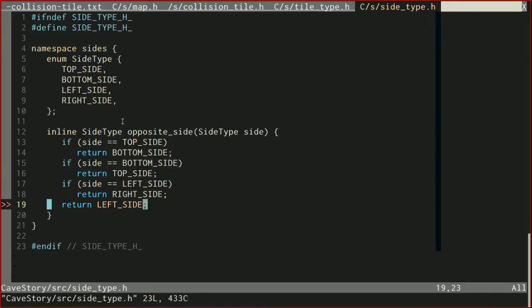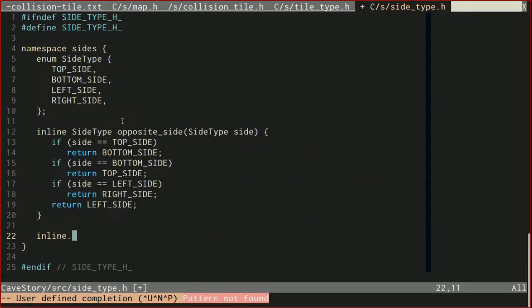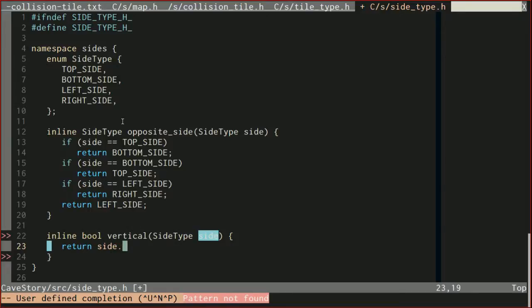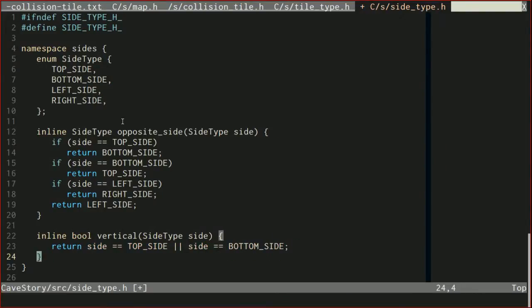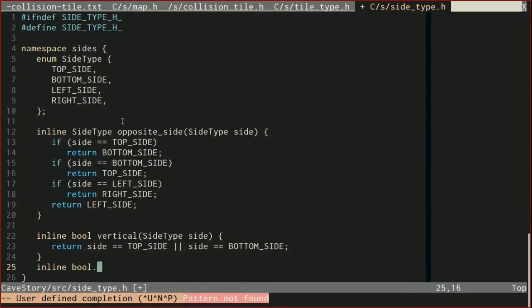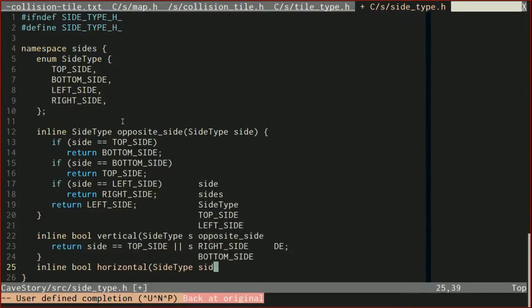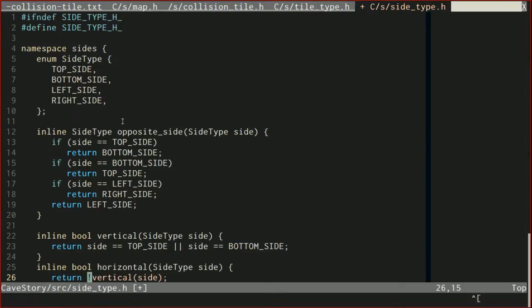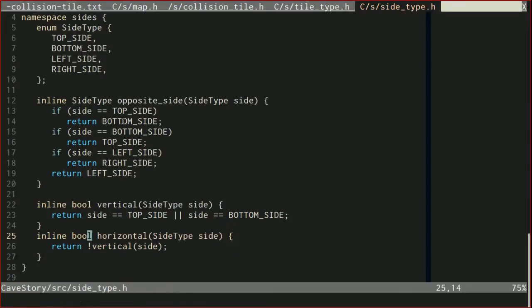Another one I want to make is I just want to determine if it's on the horizontal axis or the vertical axis. So I'm going to create an inline bool vertical taking in a side type. And this is just going to return side is top side or side is bottom side. And then I can create horizontal easier than this with inline bool horizontal, side type side, return not vertical side, I'm sorry. So now we have a few helper methods.